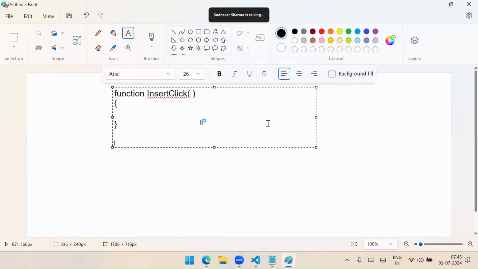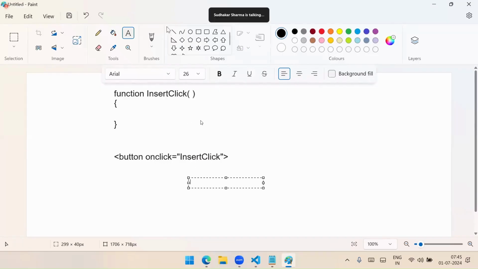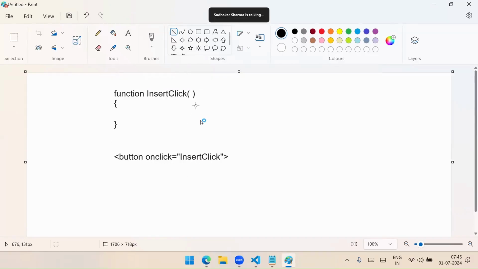And we have a button that has an onclick of insert click. Usually this button has a lot of details, like ID, name, class. How does a function know about the button details? Which button is clicked? What is its ID? What is its name? What is its value?